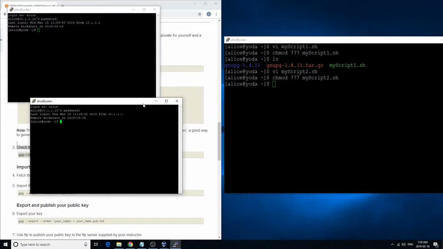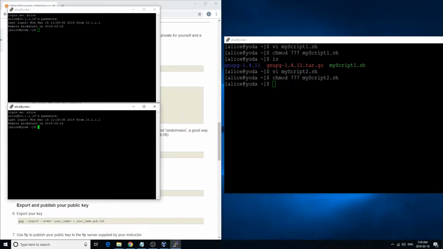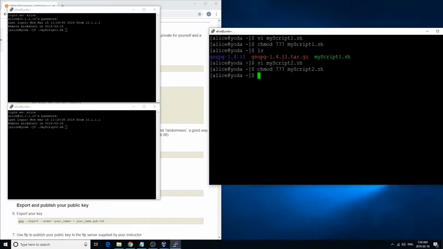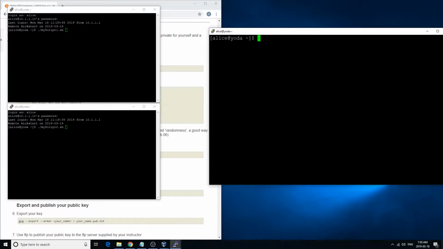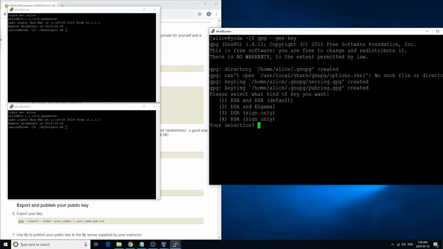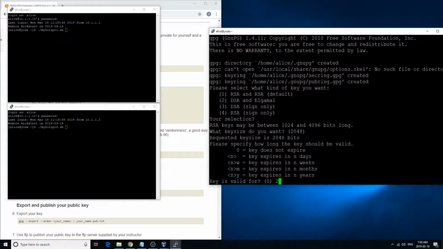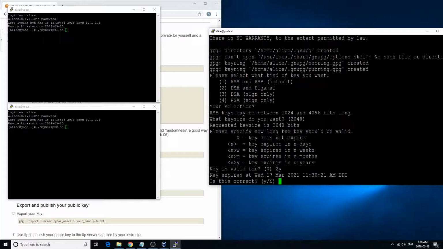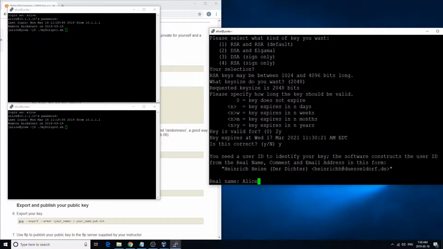Okay, so what we're going to do, I'm not going to expand these windows. All I'm going to do is ./myscript2 in this one, ./myscript1. I'm not going to enter until we do this, but on here, I'm going to type in this, gpg --gen-key. Just hit enter. That's the default. Hit enter again, default. We're going to say 2y, enter. Is this correct? Yes. Real name, Alice.